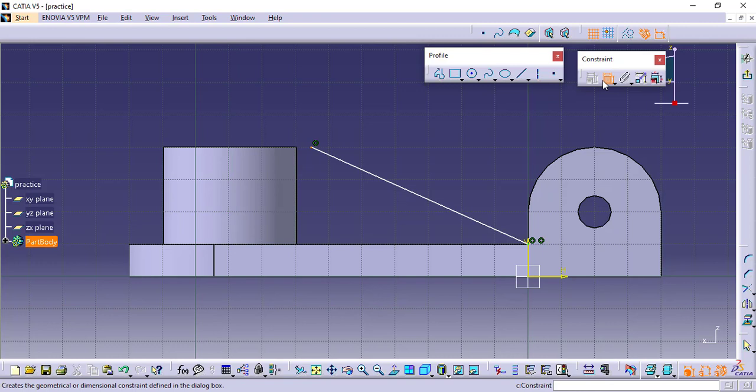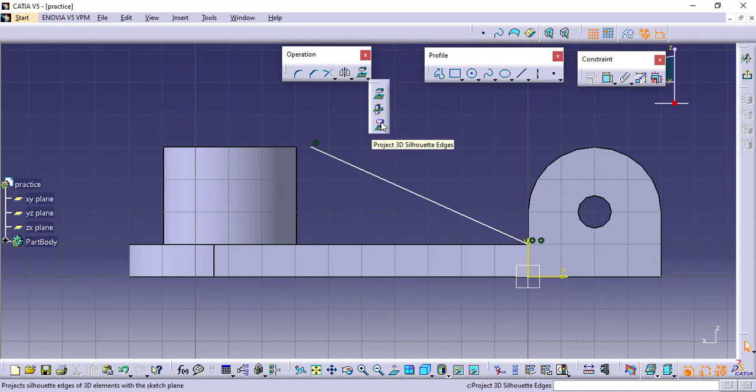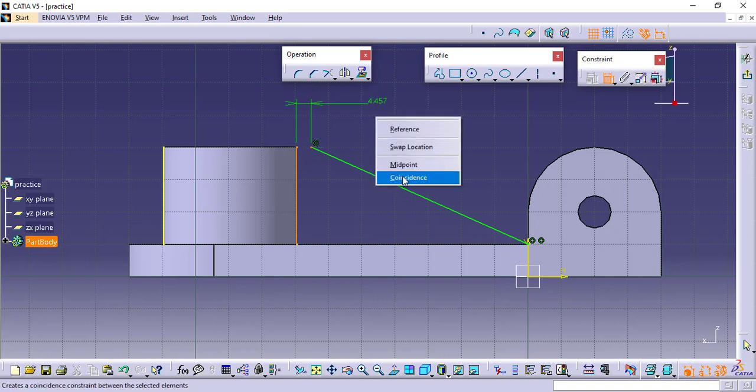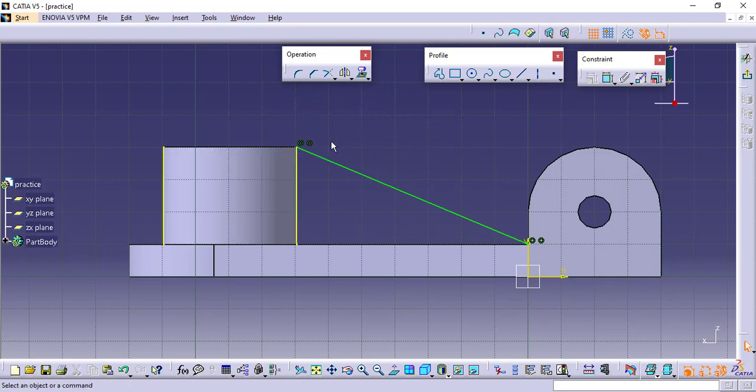What you can do, there is a tool available. I'll just click on this constraint back, and in this toolbar, the toolbar name is operation, there is a tool called project 3D edges, the last one. What this will do is project the edges of the cylindrical object. If you click on this and click OK, you have these 2 edges. Now click on constraint, click on this point and click on this, right click and coincidence.